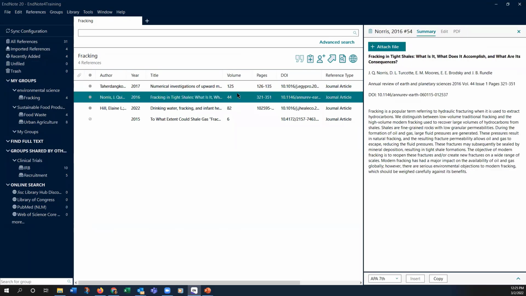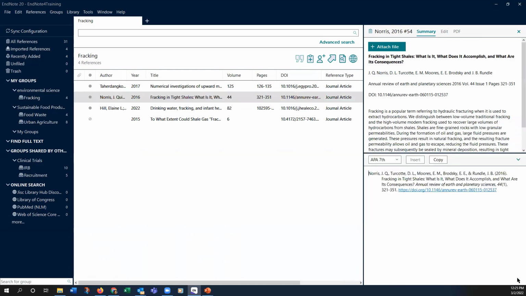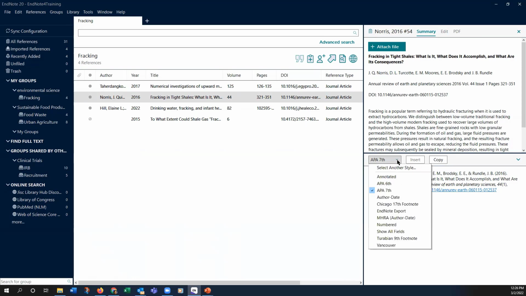If I want sort of a preview of what my reference will look like in a certain publication style, I can do that by clicking on or selecting the reference and then clicking on the downward arrow that's listed here. Right now, I'm looking at an APA 7. I could change that if I wanted to, but when I click on this downward arrow, it shows me what it looks like in APA 7. If I click on this downward arrow now, you can see I could select other styles as well.